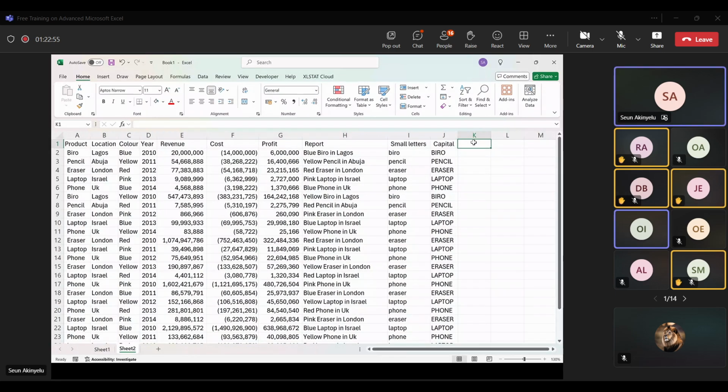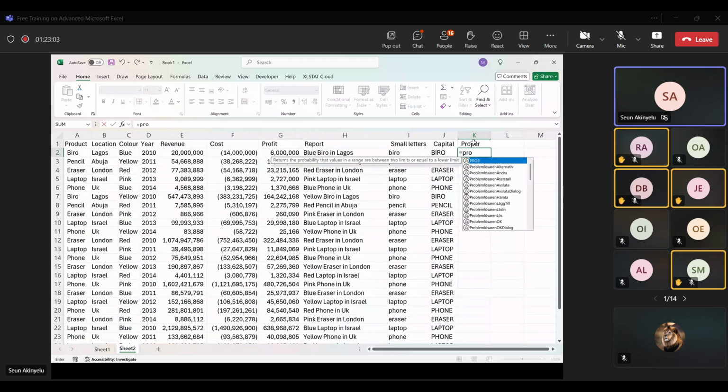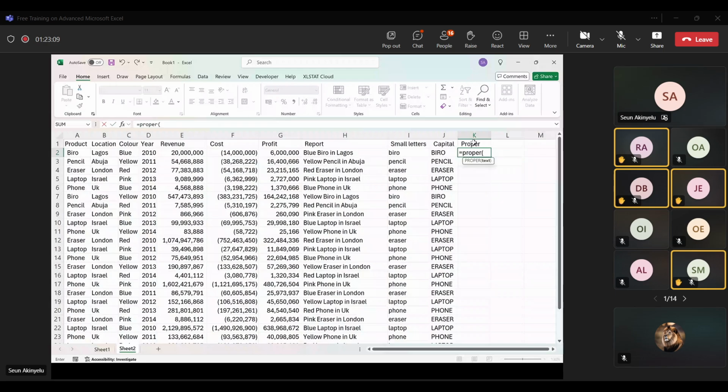Thank you very much. So we can just do the simple proper. It will be equals to proper, click on the text, close bracket, and it will convert it back to first letter capital. So simple proper can do those kind of things.